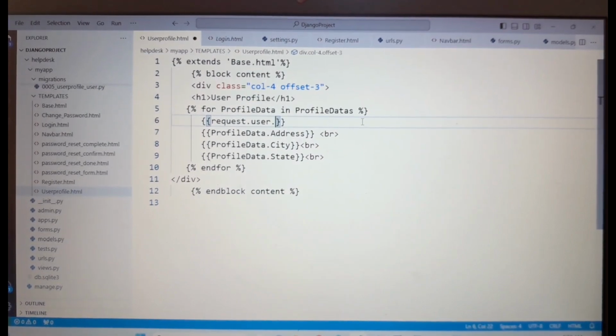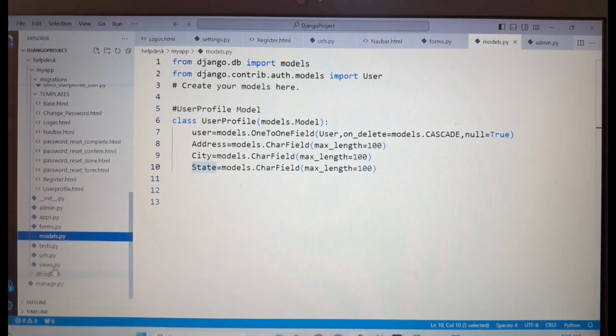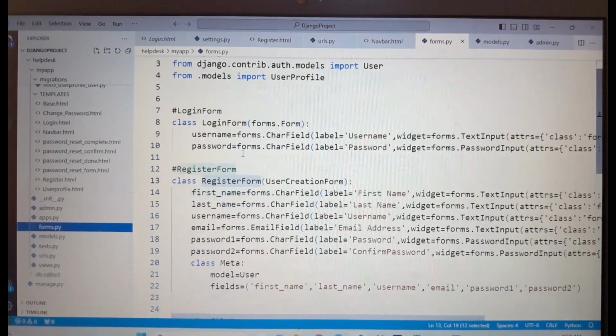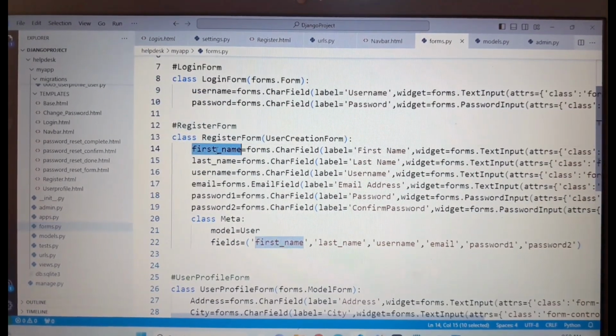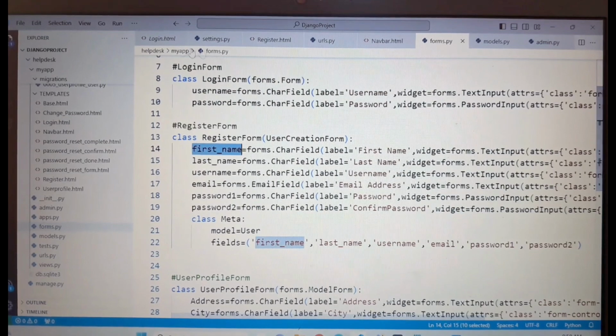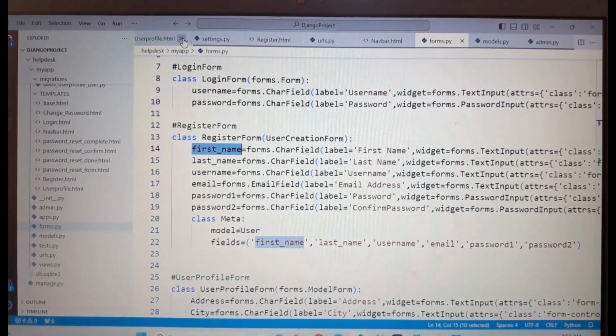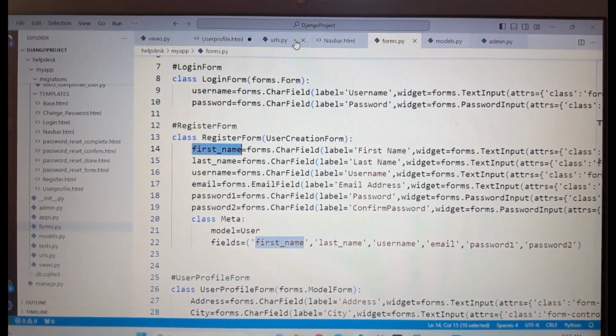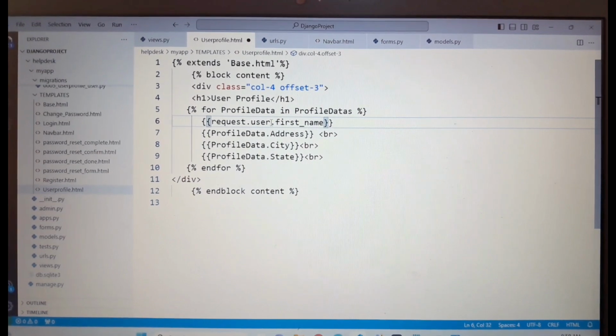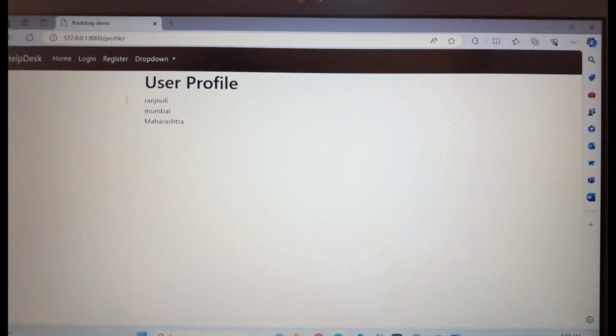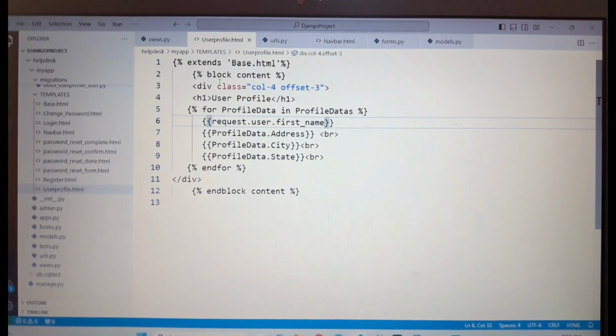And if you come here, let me show you. Go to the forms.py file. Yeah, forms.py file. See, whatever name you have taken here, simply copy and paste there. Let me first close these unwanted things. Settings.py, then register.html, then admin. Yeah. Then go to the user profile and paste here. Control S. Come here. Let me refresh. See, Durgesh is coming.